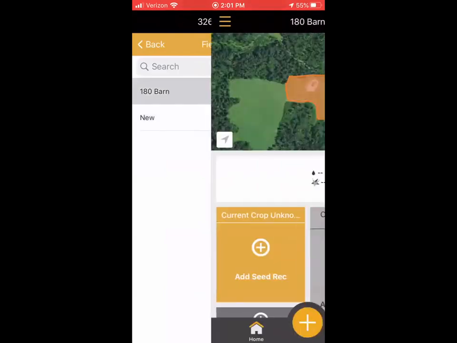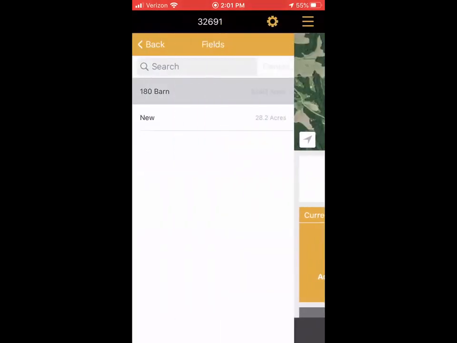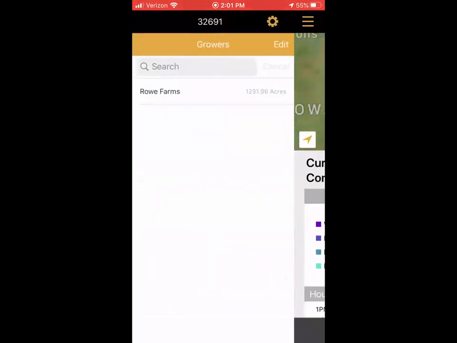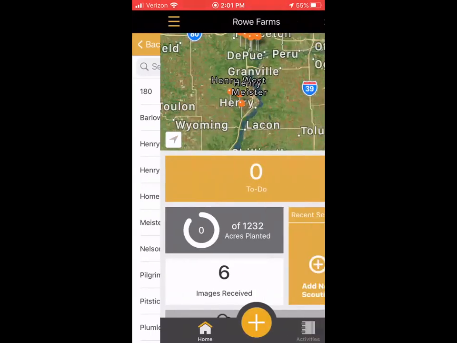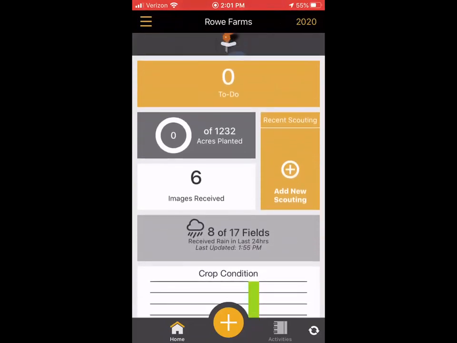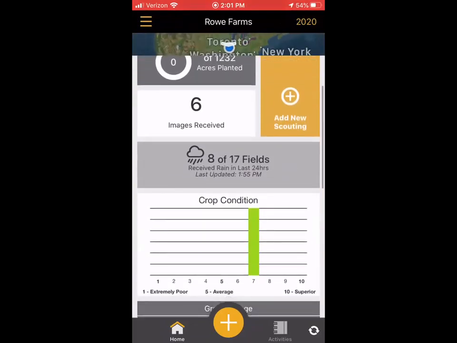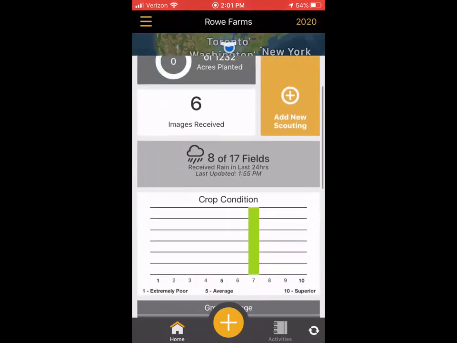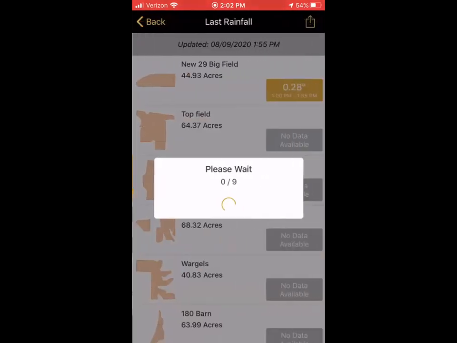So pretty cool. If I go back to my farm view, just one thing from your total farm view, you do have the option to keep track of acres planted. You can see a total view of your whole farm on rainfall, and maybe not wanting to look at the individual fields. So 8 out of 17 have had some rain.